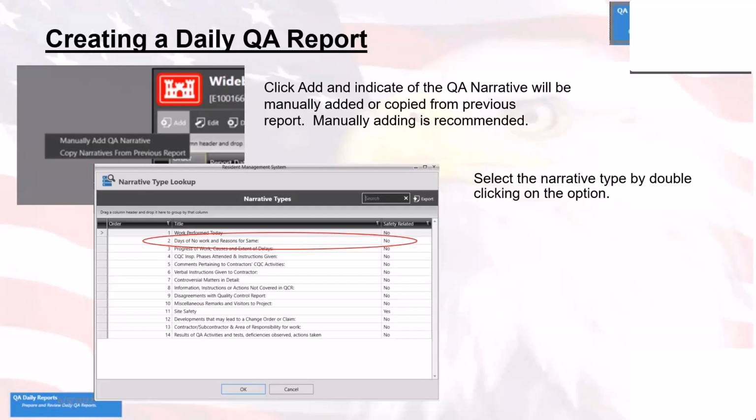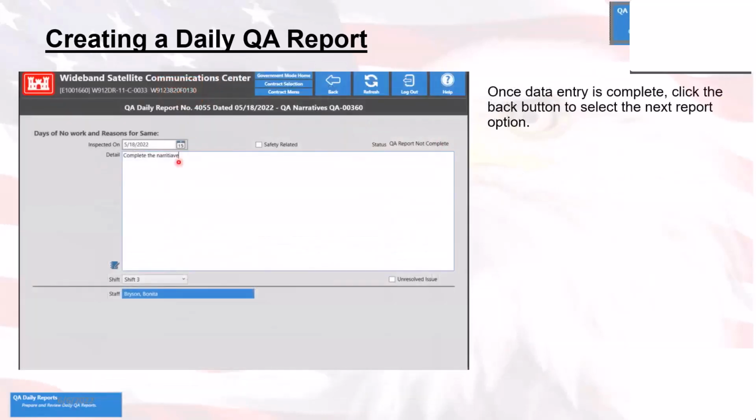Now, the QA narratives are something that needs to be populated every single day, and it can become tedious to type each one of those out. Some of us are not all great typers, such as myself. Sometimes I chicken peck, and I really appreciate having the ability to just select the narrative that I need and then click the OK button. Once I click the OK button, it populates it into my narrative field.